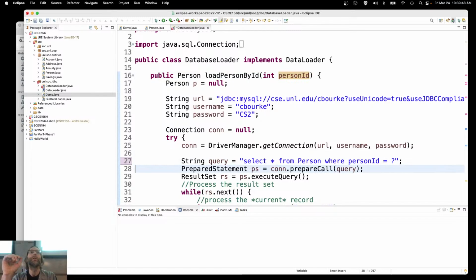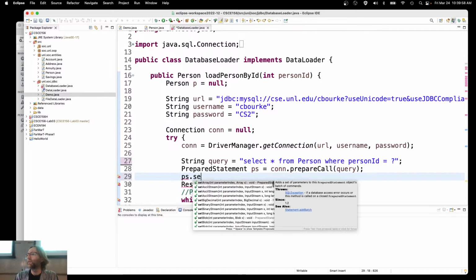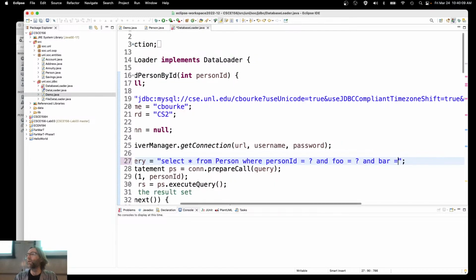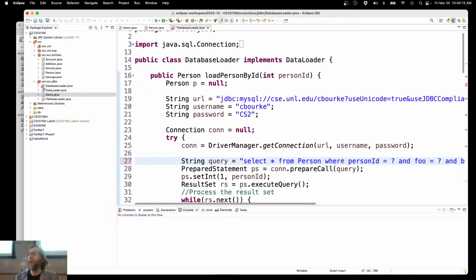The way that we do that is we prepare our statement, and then we prepare that one parameter, ps.setInt, because that's what it is. And the first one is going to be that person ID. If you had multiple ones, like foo is equal to question mark, and bar is equal to question mark, now I've got 1, 2, 3 placeholders.